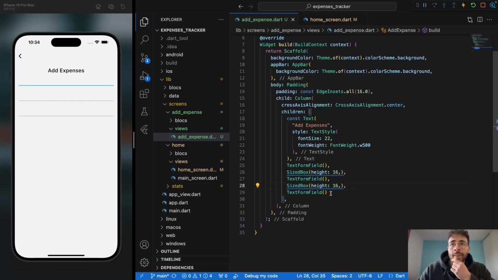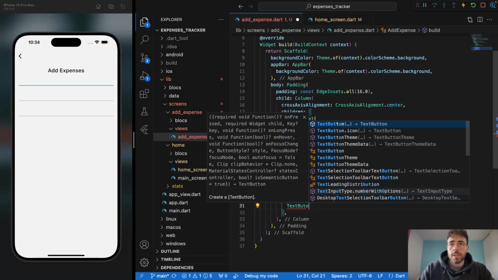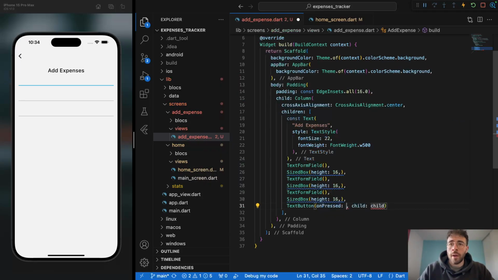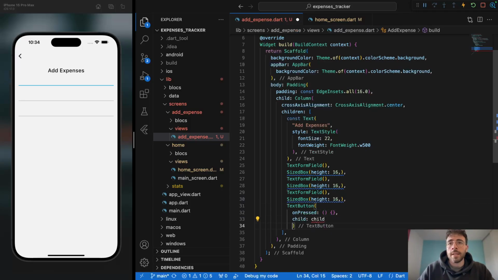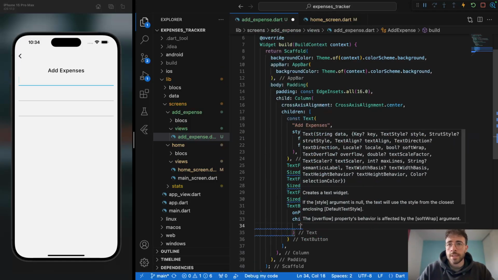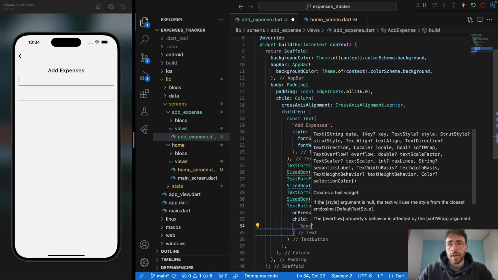At the end of it, I want to have a button. So I'm going to have a TextButton that I'm probably going to have to wrap in a SizedBox in order for it to expand to the width of the screen. The child of this text button is going to be a Text widget, and the text is going to be something like "Save".